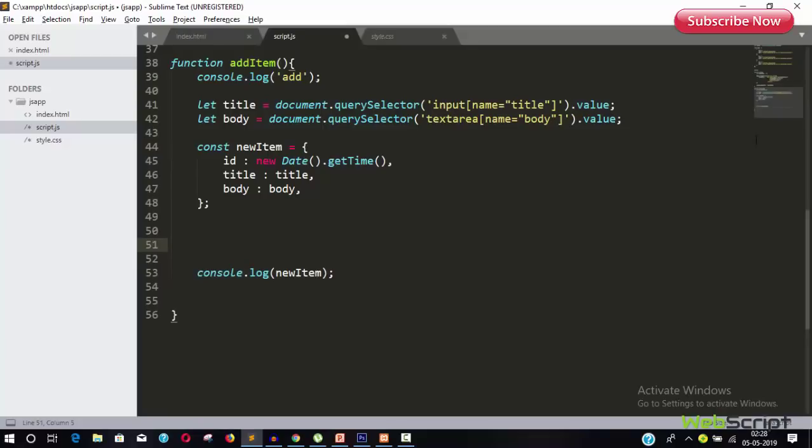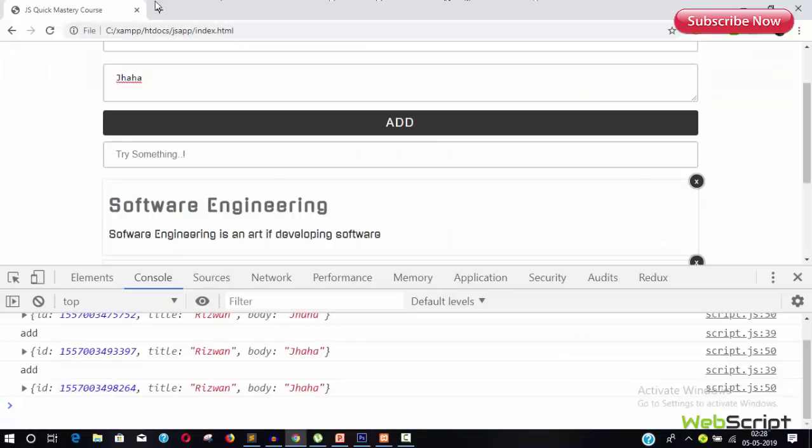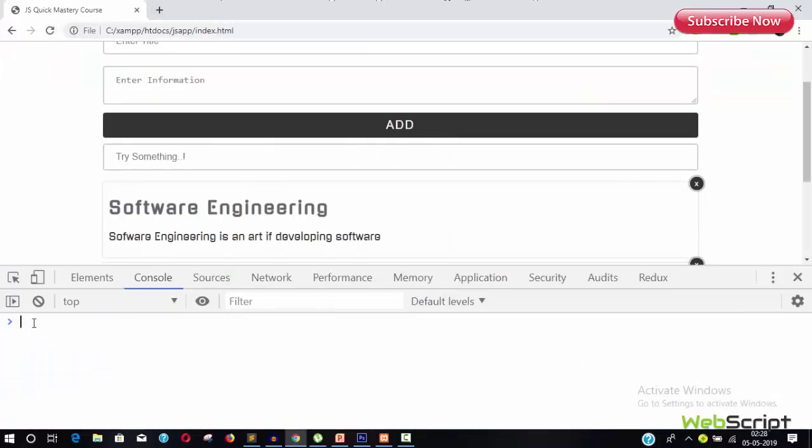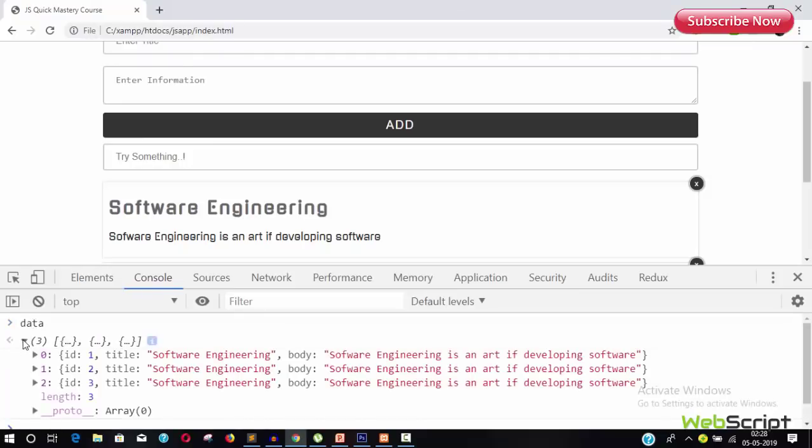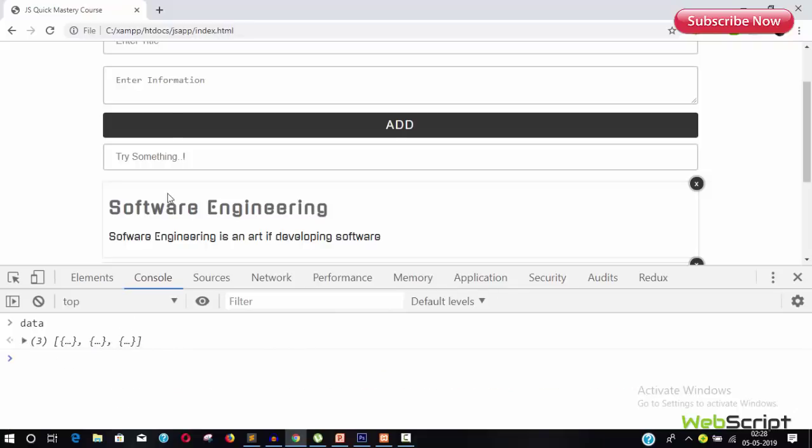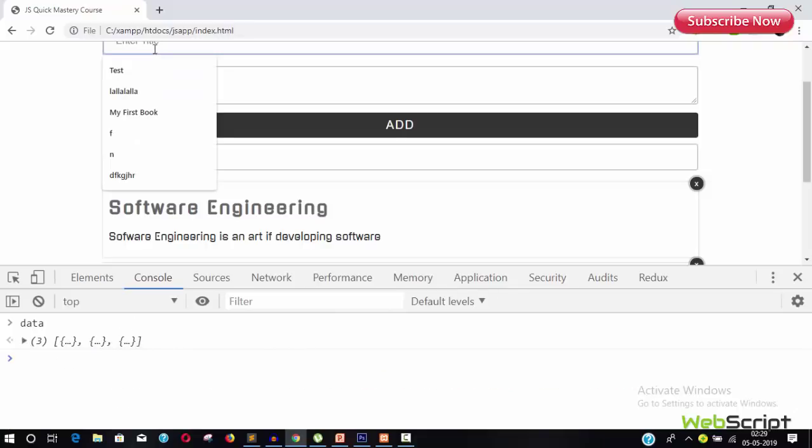That is very easy. Just use the data, this is a global variable, and then use the push method, and then finally new item. So let's save it and reload your browser, and back to the console, type data, hit enter, and you can see right now we have 3 elements which we already added from the script. Now let's add one more.